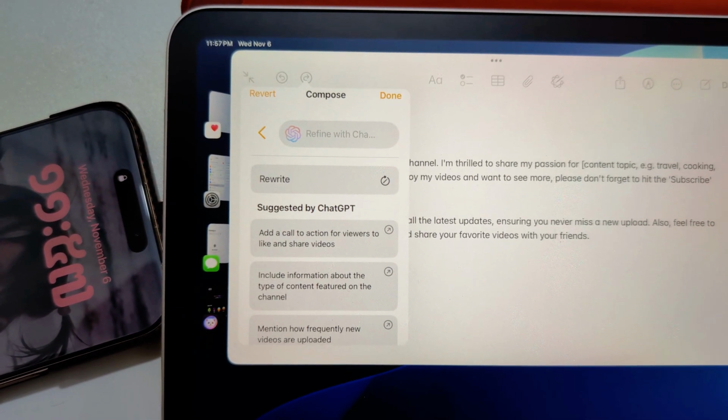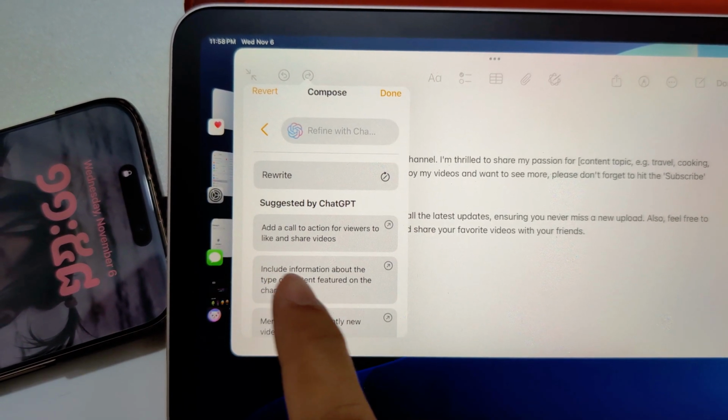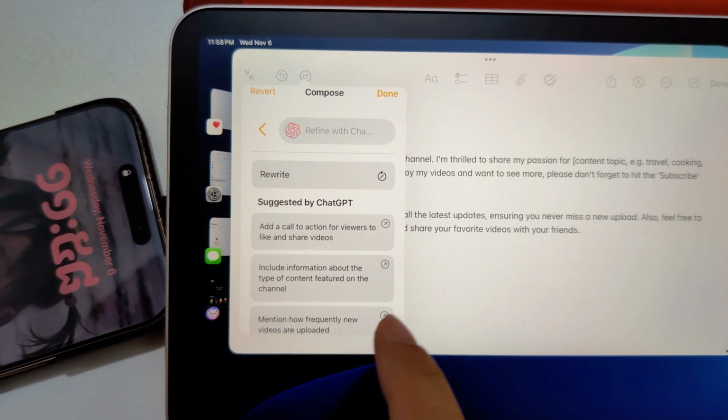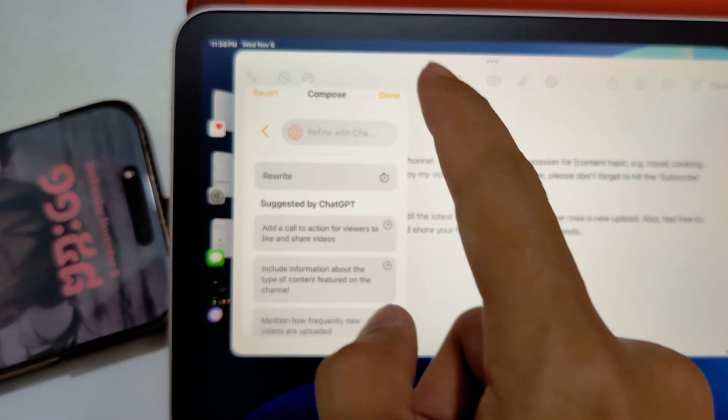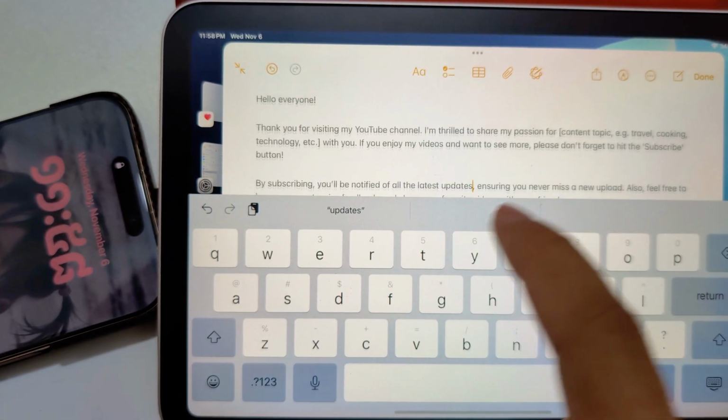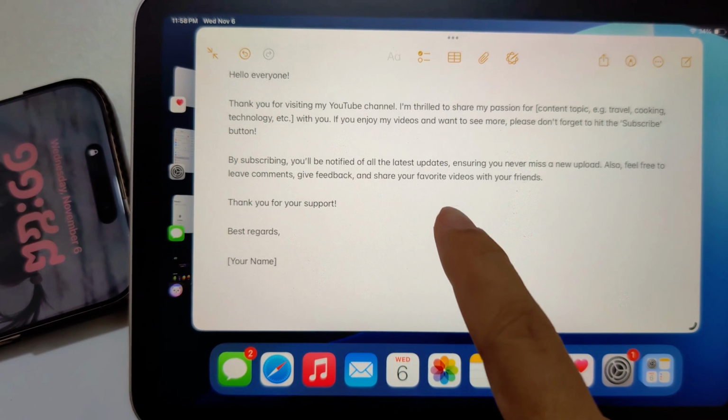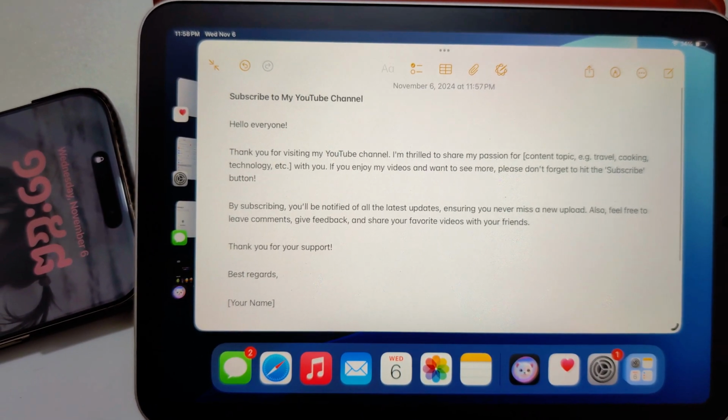See it working. Add call to action, viewer, share, like, include information about channel. Just tap done. And here. Subscribe to my YouTube channel.